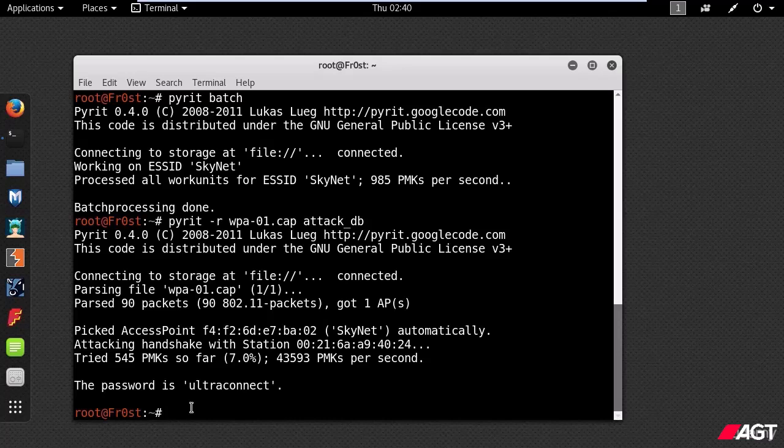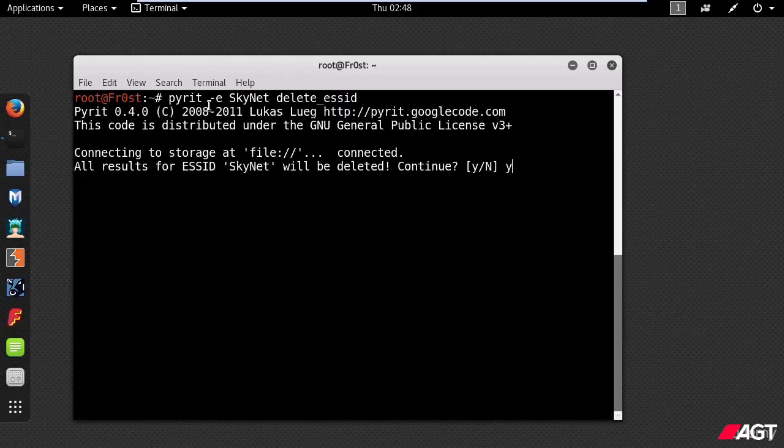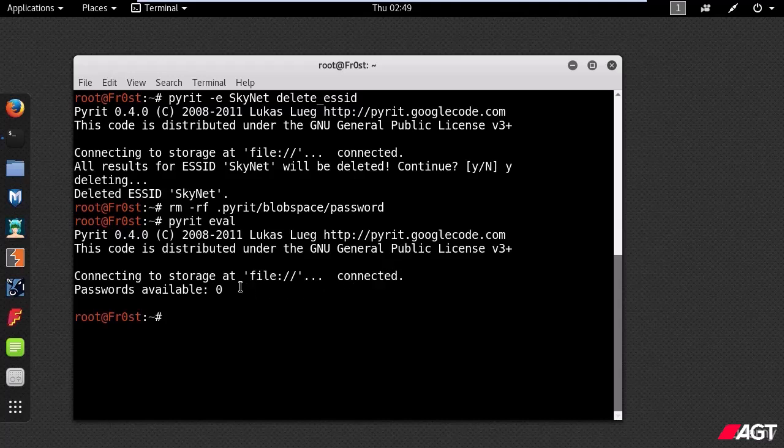And lastly, if you feel like you want to clean up your database, type pyrit -e and the ESSID name, then delete_essid. And to delete all the passwords from the database, type rm -rf ~/.pyrit/blobspace/password. And now I have 0 passwords and no networks.